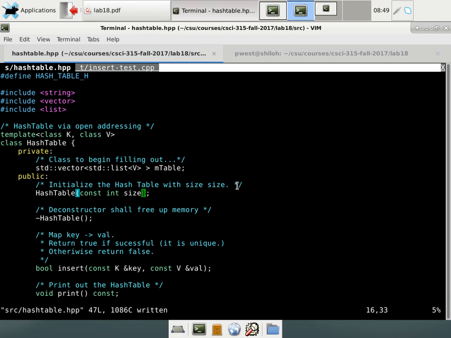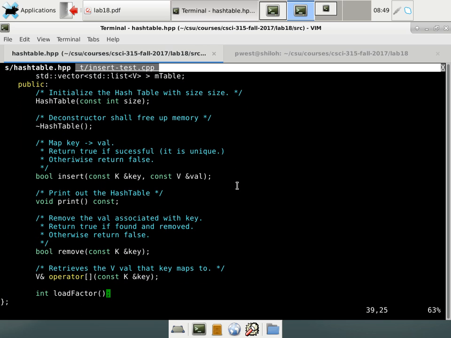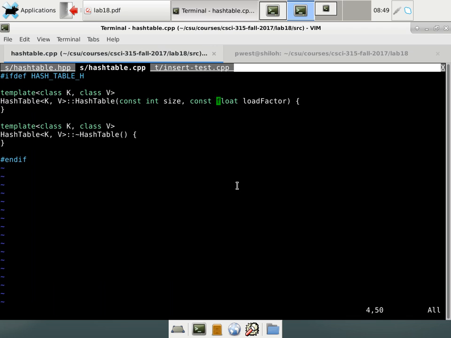Okay, so there's a discrepancy between the code that I've given you initially and the one that I'm testing for. The PDF is correct, just the code that was in there is not correct for some reason. I need to remove this load factor function that you've probably just seen, and I changed the constructor so it only takes a size. And of course, now that I've changed that, I need to open up the CPP file, bless you, and change the load factor as well.